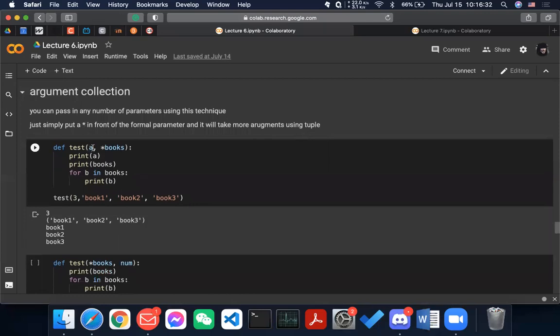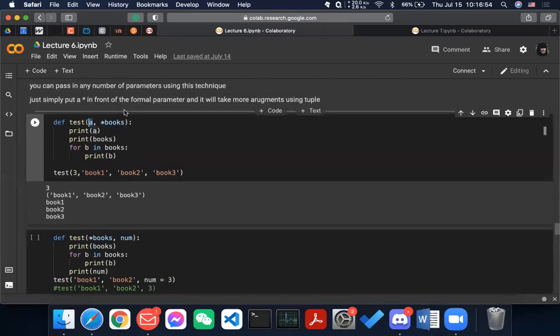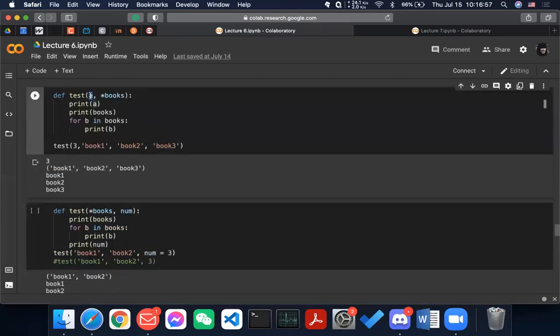So it is basically saying that no matter how many arguments you want to pass in there, they will be taken as a tuple. Okay, and this argument collection can go at the end. It can also go at the front. But when it's at the end, you can use a positional argument.